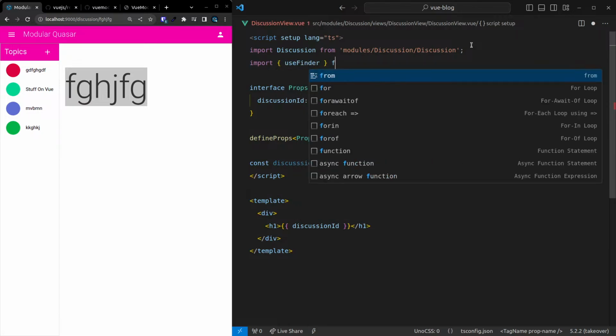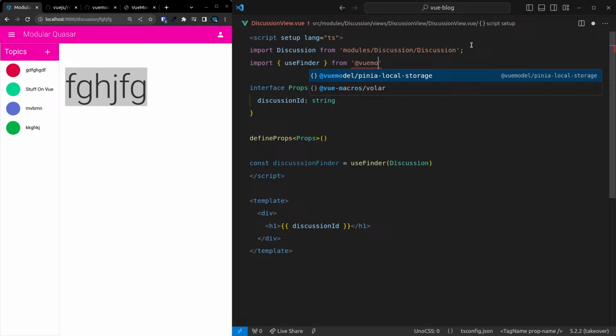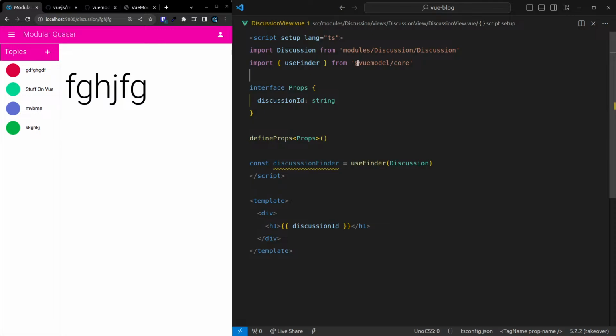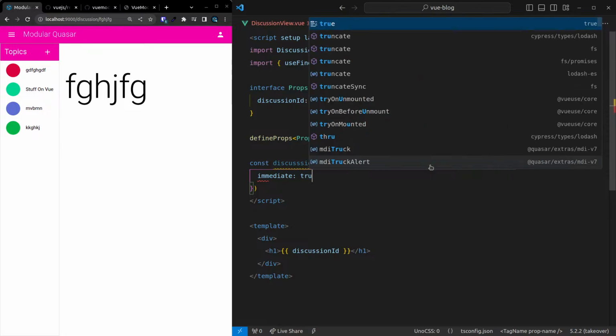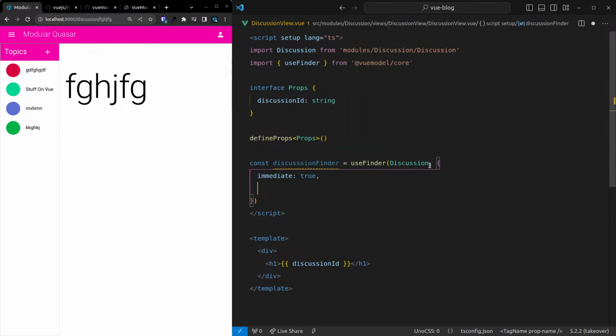Import use finder from @VueModel/core. Man, I really want to take the time to figure that out. I probably should have done that earlier. Why that's not importing properly. And that's all right. You can just do the extra effort for now. And how about we call immediate on this? So we'll say immediate is equal to true. So it's immediately going to bring that up. And the ID here is going to be dynamic, which is why I'm passing through a function. So it's kind of like a computed. And we can set this to props. Now for the ID, we can just say props.discussionID.